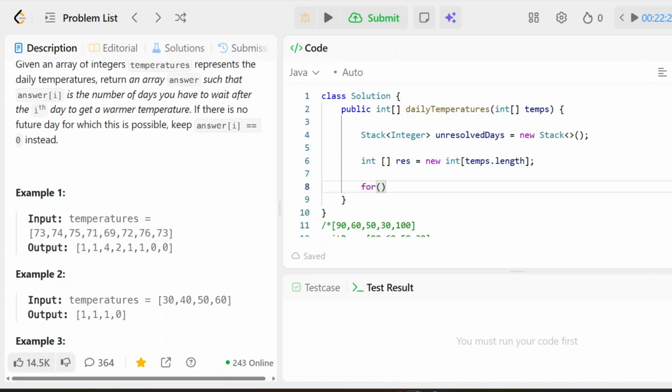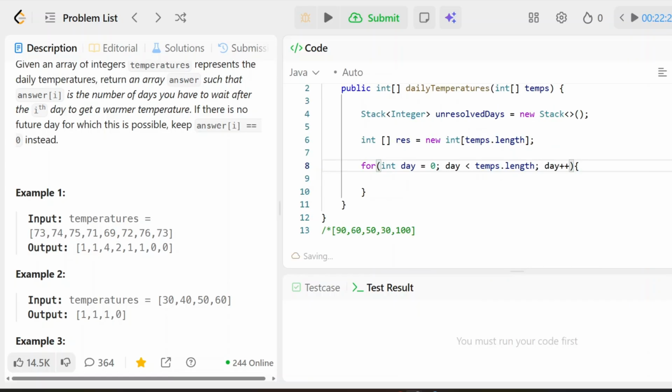We will do a linear loop through, so let's call it for day 0, because that's the first day, day less than temps.length, day plus plus. So that's the day that we're looking through. And for each day, we'll be adding it to the unresolved days. The unresolved days, we just go ahead and add to it. So we add that particular day.